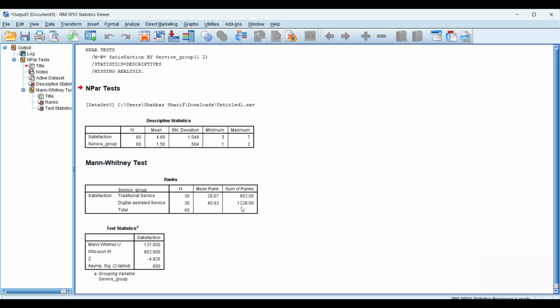So we get the results here. You can see there are 60 observations, the mean value for satisfaction is 4.68 and the mean value for service group is 1.50, along with the standard deviation and minimum and maximum values. The most important table is the Mann Whitney test ranks.